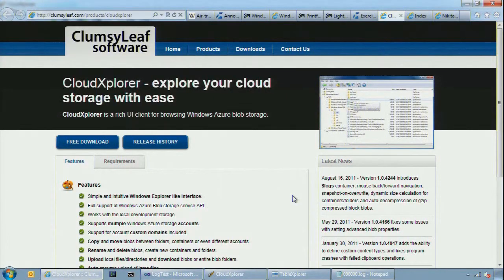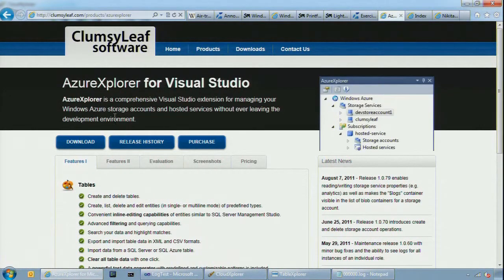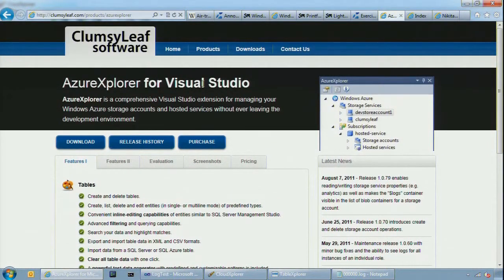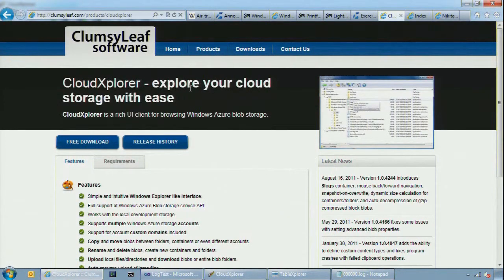So anyway, the tip really is, if you're using Cloud Explorer, or if you're not but you want an easy way to get the $logs, then maybe this is a good time to do it. Just go to clumsyleaf.com/product/Cloud Explorer. You'll first land here, which talks about Azure Explorer, a Visual Studio plugin that does all this stuff. Very cool, a great product. But I go up to products and over to Cloud Explorer, which is just for blob storage, and that's the tool that I'm using.